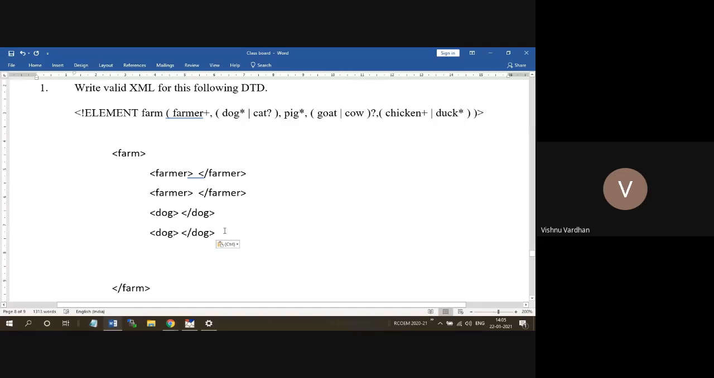Now comes the pig. I will write pig because it is a star symbol; again, you can take multiple pig elements also. Then comes goat, cow. But here you can see there is a question mark on this composite operator. That means it comes either 0 times or 1 time. I will prefer 0 times, so I do not have any dependency to write either goat or cow. I can leave it out. It's safe. Okay, I leave it.